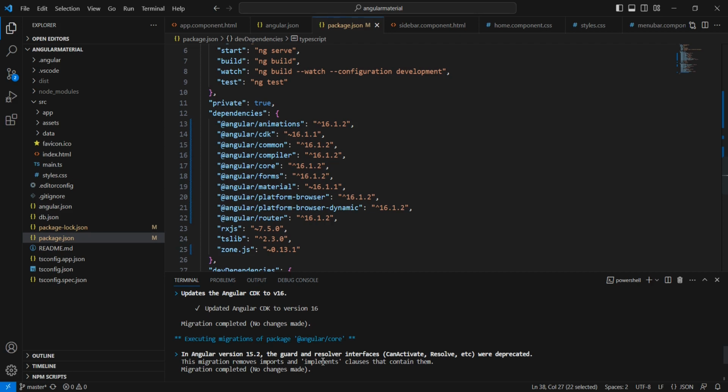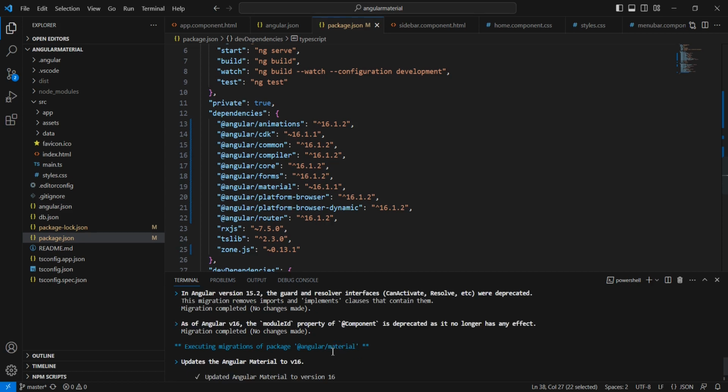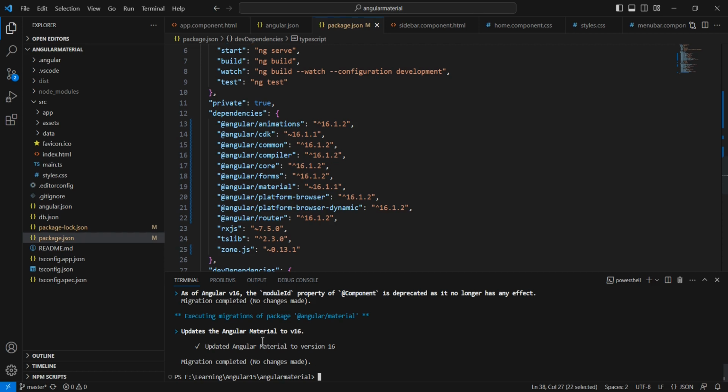Anyway, CanActivate is one of the important items regarding authentication related activities. So it is deprecated, and also we have the alternate option. Anyway, I will create a separate video for this CanActivate. Okay, and the next one is from Angular 16, the moduleId property of @Component is deprecated, it no longer has any effect. So we had one property called moduleId. Since we are not using it, we are not going to bother about it, and our Angular Material also got updated. Okay, so these are the Angular upgrade notes.